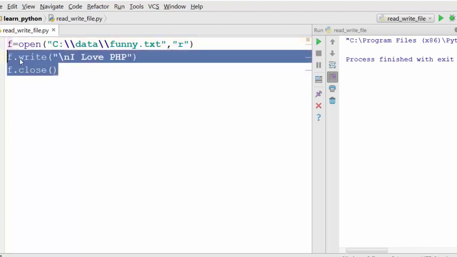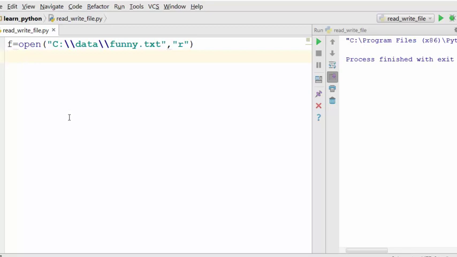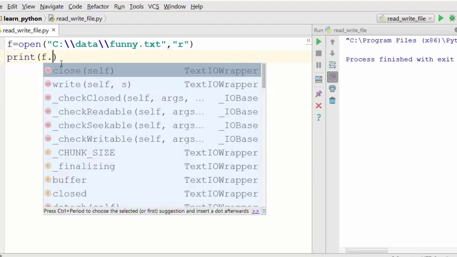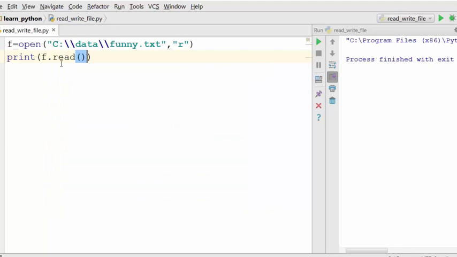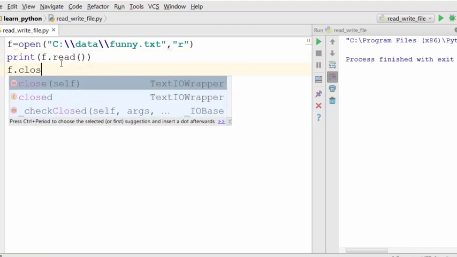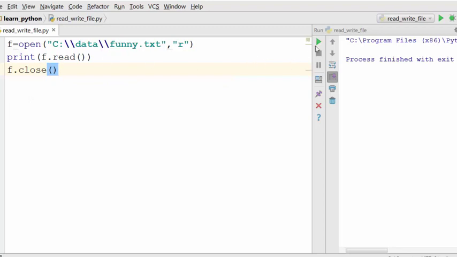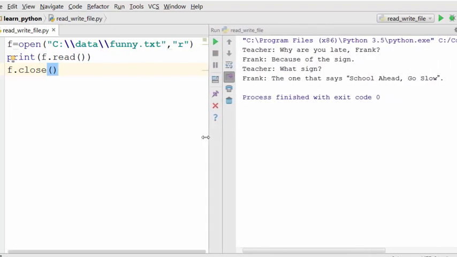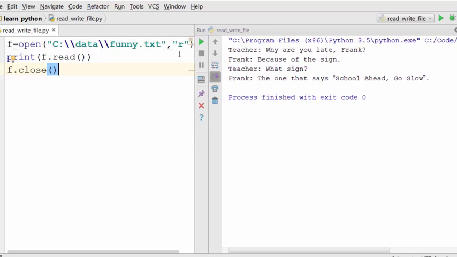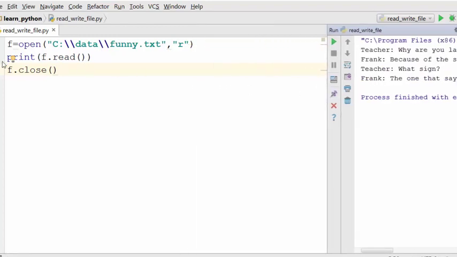Okay, and if you want to read the lines one by one, first let me show you how I can read the entire file content in one shot. So when I say print f.read, and you always do f.close. Let me run it. Cool. You can see in the output that it read the whole file and it just printed the contents here. So f.read gives you the entire file content.